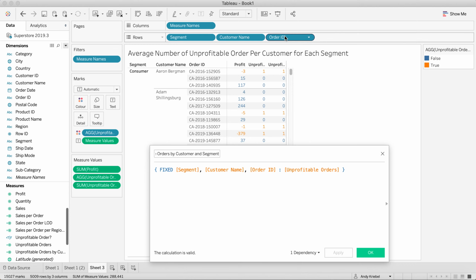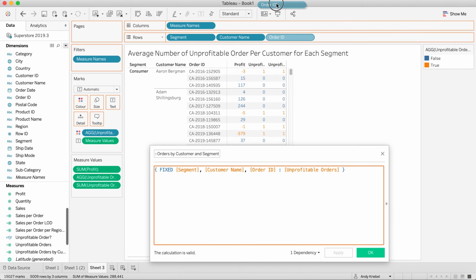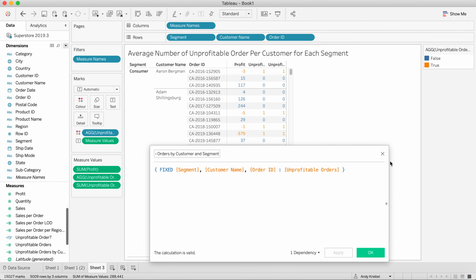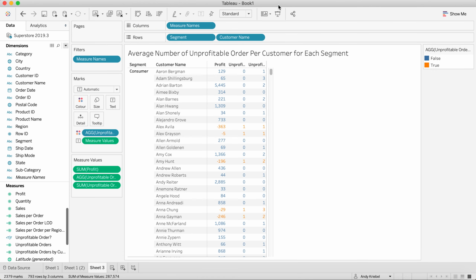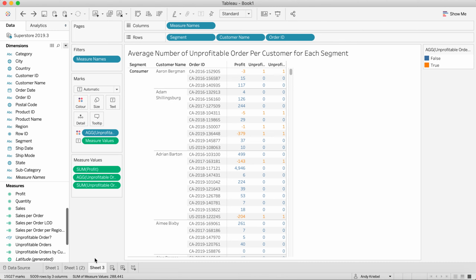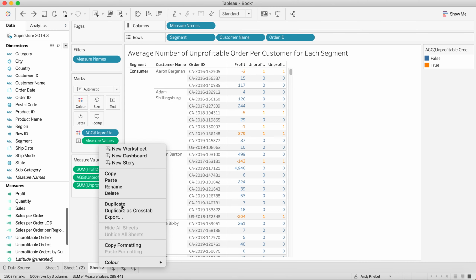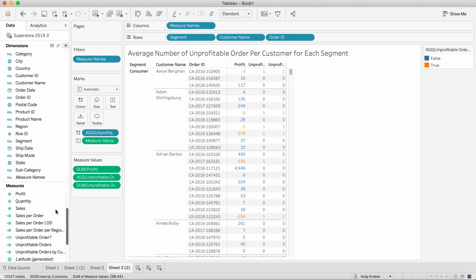Great. So now if I take order ID off the view, let me go ahead and close this. What I should see for Aaron Bergman is a 1. For Adam Schilsberg, I should get 3. For Adrian Barton, I should get 2. So let's go ahead and take order ID off the view. And you'll see I got 1, 3, and 2. Perfect. Actually, let me undo. And I'm going to duplicate this sheet so that you can see it all along the way.